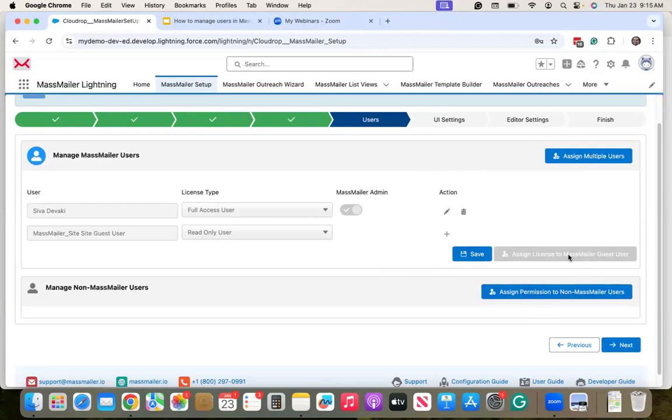And don't worry about this assign license to MassMailer guest user because this is done during the setup itself when we onboard you. So we typically take care of this for you. That's the reason why you see this read-only user, and it's non-editable. You can't do anything with this. That's mandatory, and it's grayed out. So anyways, you can't do anything with that.